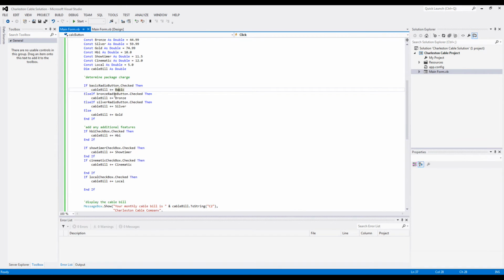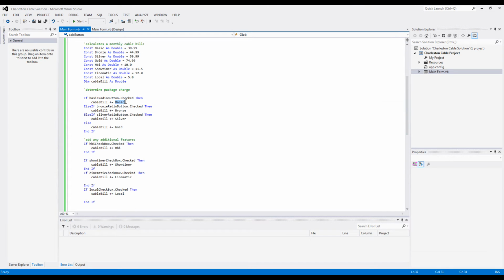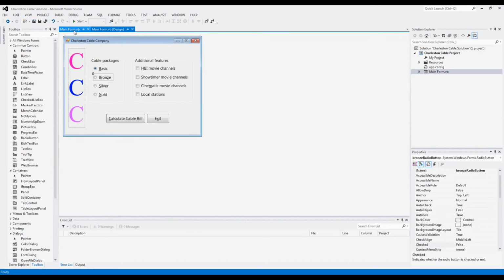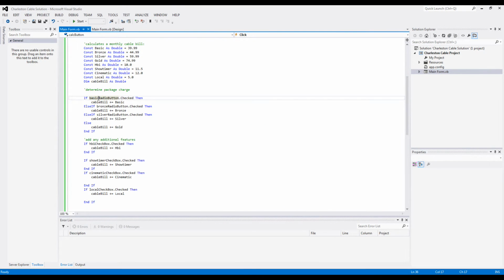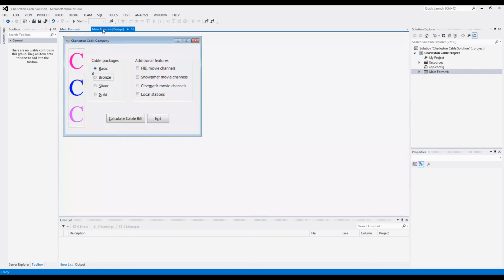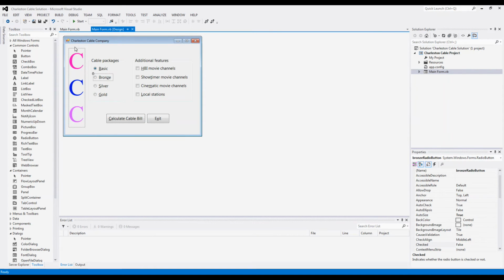Basically it goes through whichever radio button is selected and then adds up the constant value assigned in that if else if structure. So if we select this radio button here, then it will see that this button is checked, then the cable bill will be added by this amount. If the bronze was checked, then this will be added by this amount, so on and so forth. So this is the code for the part of the cable packages.